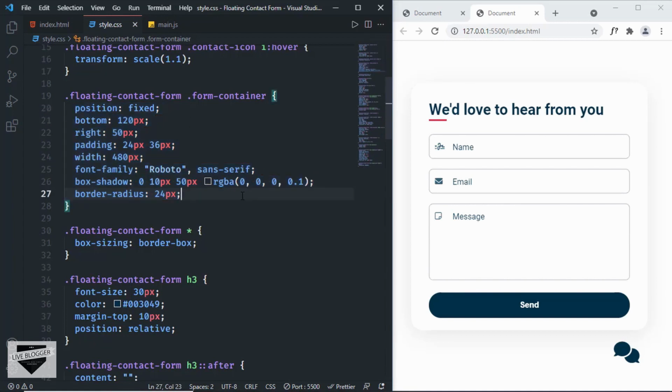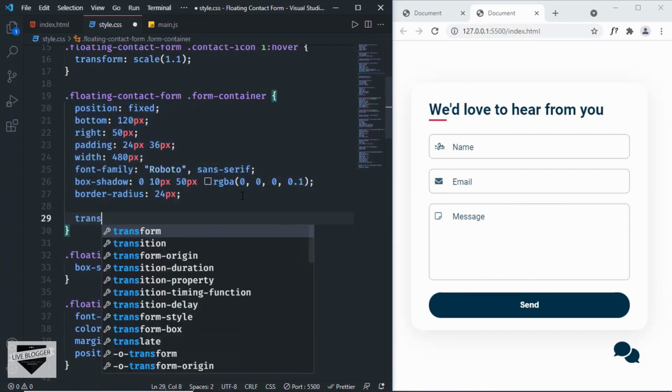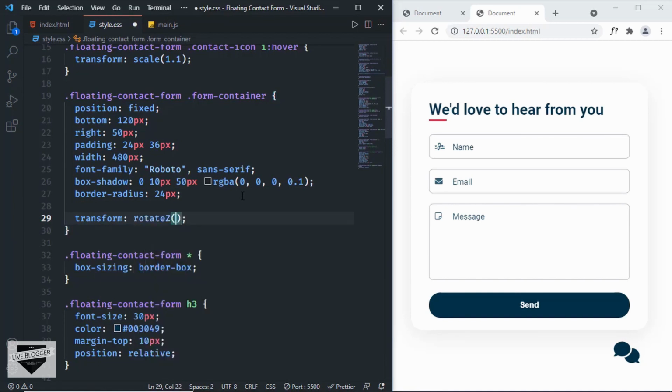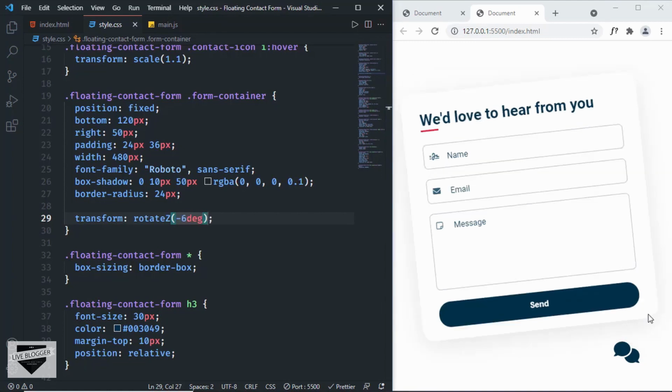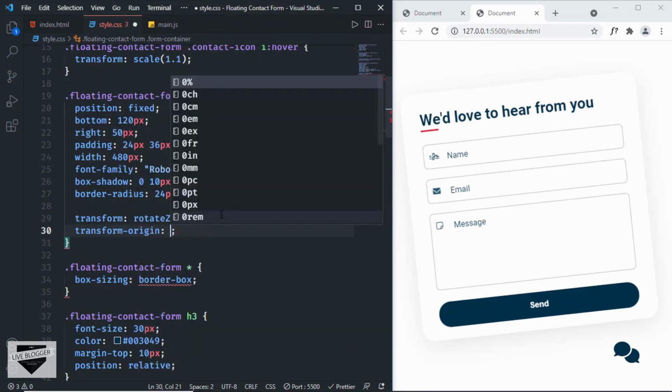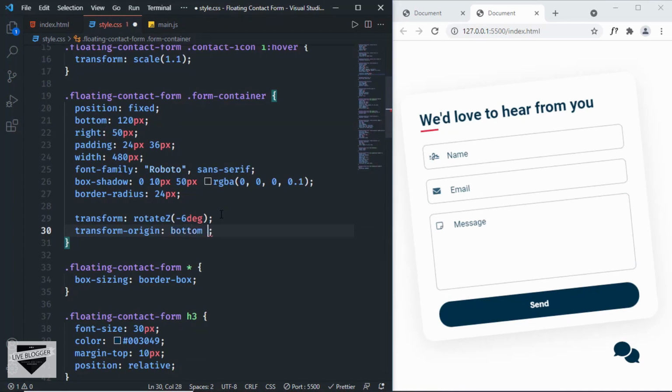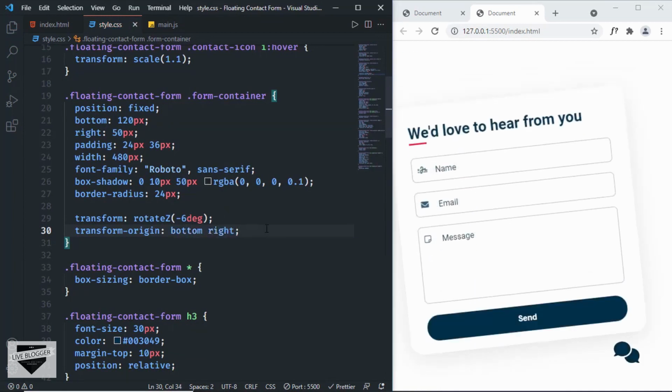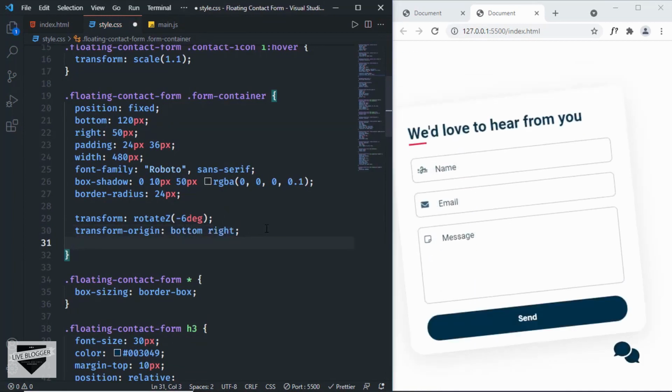Now by default we will add a rotation, so let's type transform, rotate Z, and we'll set the angle to -6 degrees. Now we want this element to rotate from this bottom right corner, so we have to set the transform origin to this bottom right corner. So here we'll just type transform origin, and I'll just set it to bottom right.